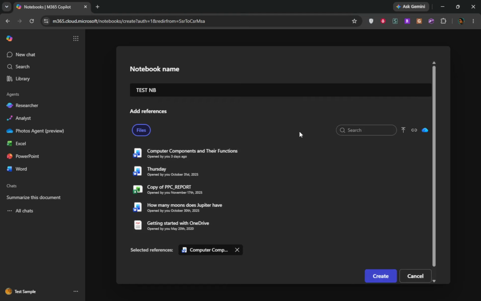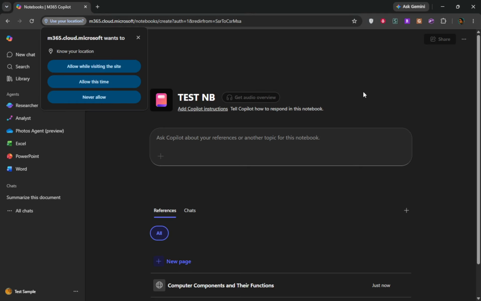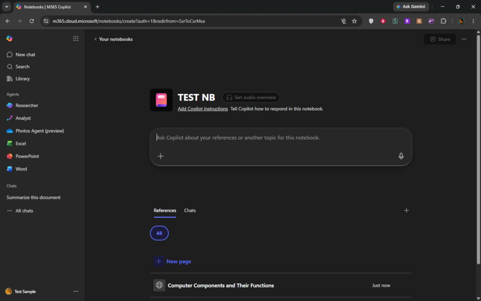With your notebook set up, let's add some content. There are several ways you can do this. You can search for files already in Microsoft 365. If the files you need are on your computer, upload them directly. You can also select files from OneDrive. Alternatively, you can simply drag and drop files into the notebook. This flexibility makes it easy to gather all necessary materials in one place. Remember, organizing your content effectively saves you time later.